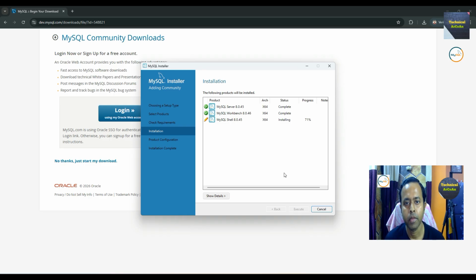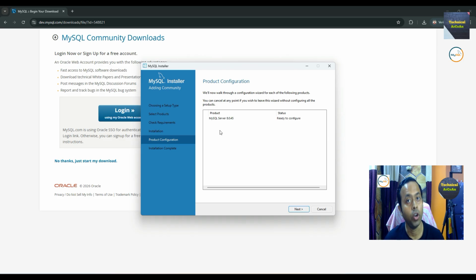Okay, so this is the live installation going on for MySQL. Just complete all the installation process, right? Now go for the next. Now configure, as I already told you, this very important step, product configuration. So MySQL Server is ready to configure, so press the next button.